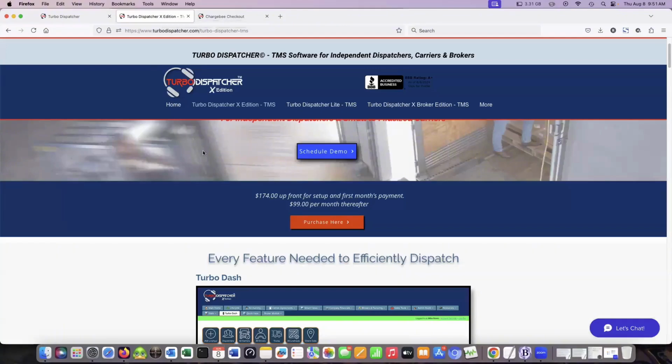The only thing that's not refundable is the setup fee. It's $75, non-refundable. So basically, $75 plus $99 is $174.